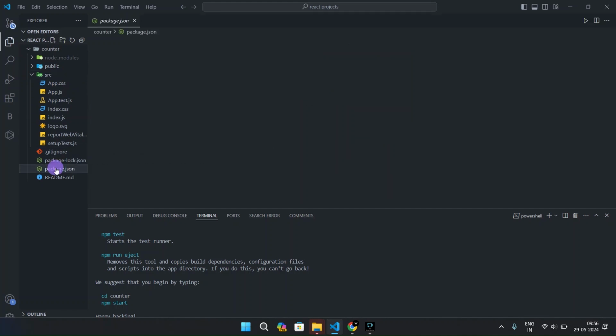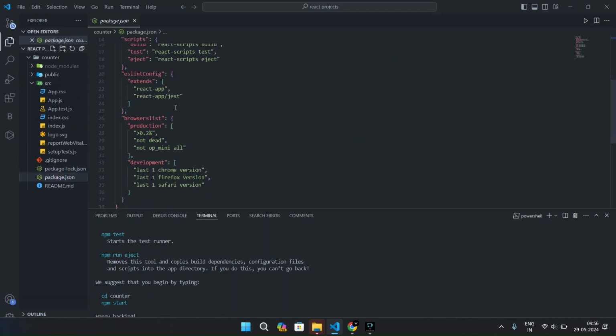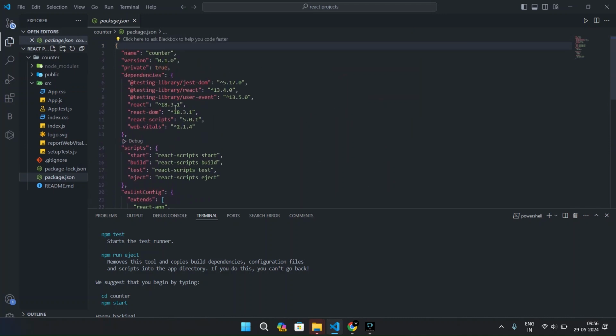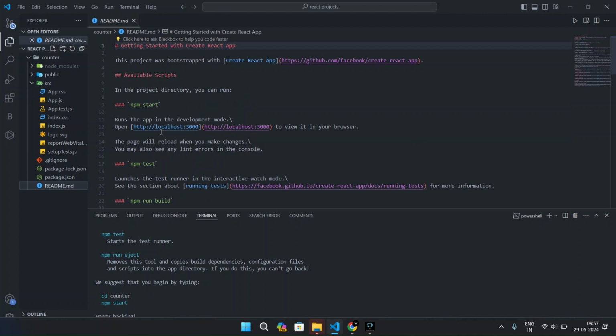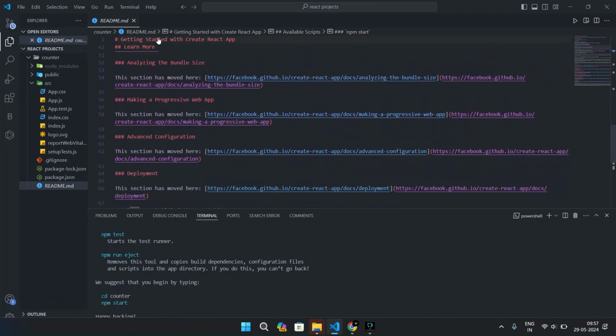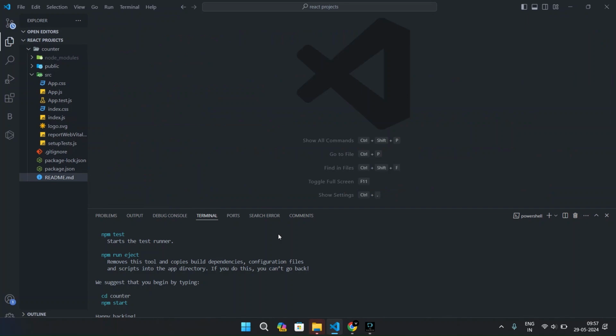Then we have a package.json. Here all the packages and dependencies whatever we are going to use, that is in this: react, react-dom, react-scripts, web-vitals. Then we have a readme file for our GitHub. Here you can explain about the code, how to start. So create react app, npm start, how to start, and for the test, for the build, so other readme files.